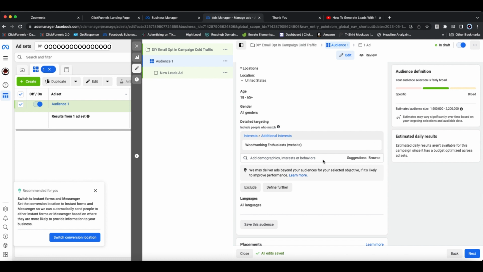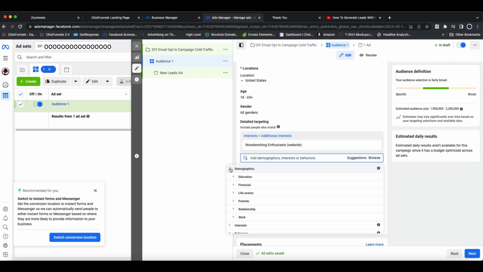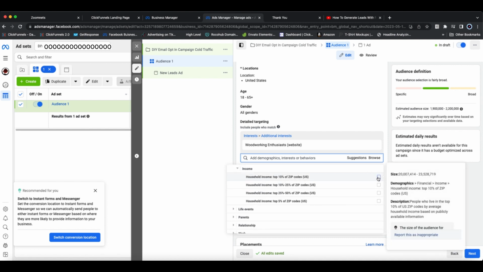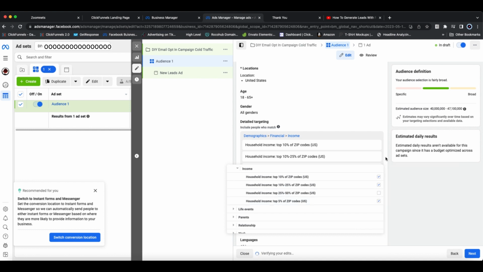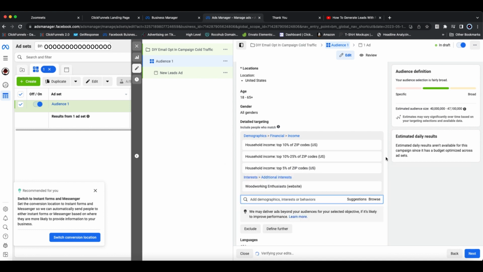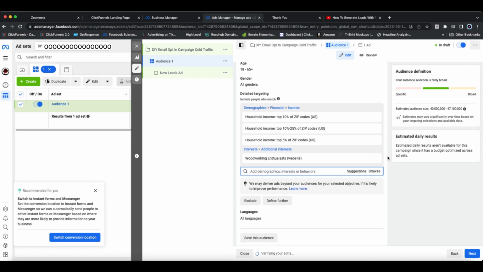And then for behaviors, we want to add a behavior for demographics. And I'm going to go to right here, it's financial income. And this is going to allow us to pick out the household income within a set area. So like right here, it says in the top 10 to 20%. I want to choose top 10 to 20%, 25%, and then 5%. This is going to only show the ad to people who have money, right? So that way you're not wasting your ad budget showing to people who can't purchase your product.